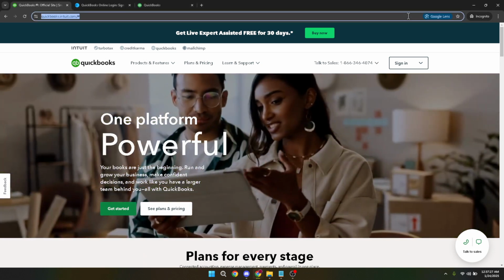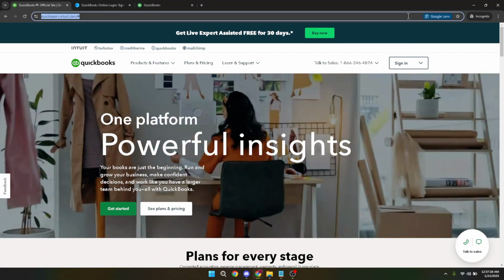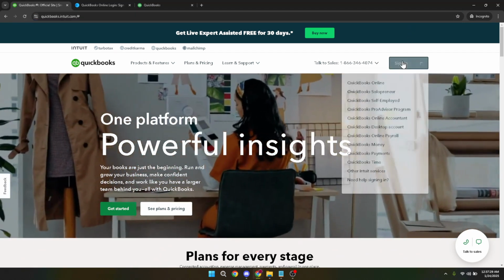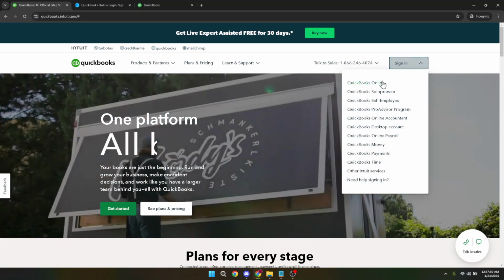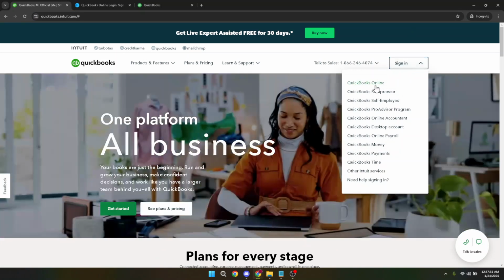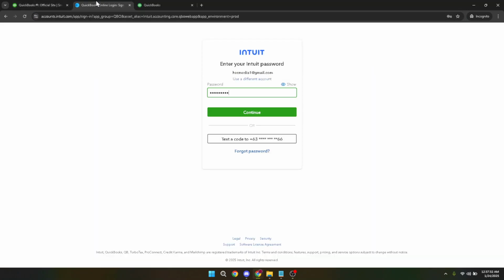You'll want to click on the sign in button, which you'll find on the home page of their website or app. This will take you to a screen where you can select QuickBooks Online. This is essential as it ensures you have access to the right features necessary for managing restricted funds. Now type in your credentials such as your username and password to log in. QuickBooks takes your security seriously, so ensure your password is strong and secure. Once you've entered these details, click Continue to proceed.